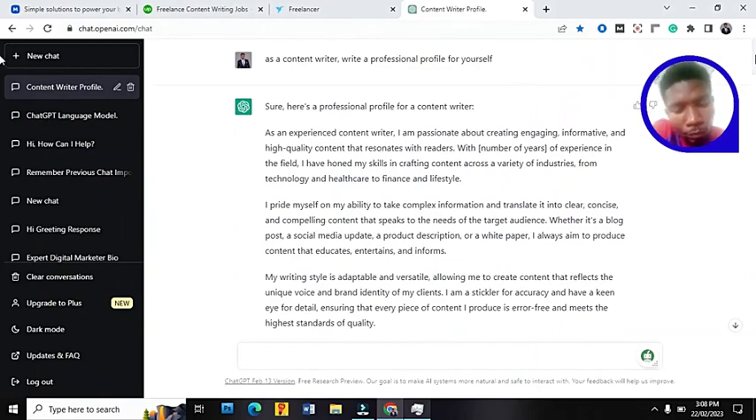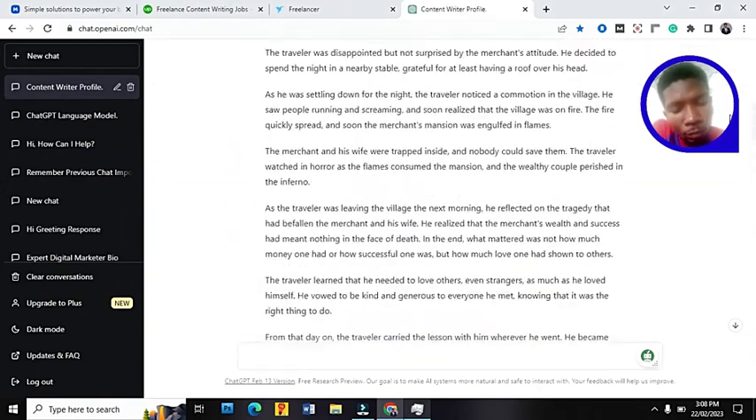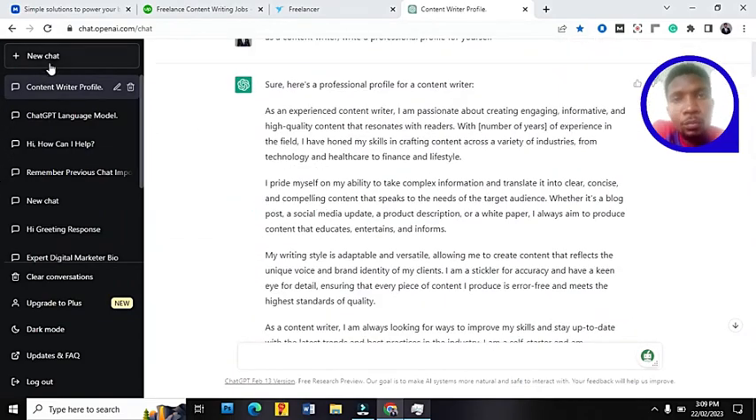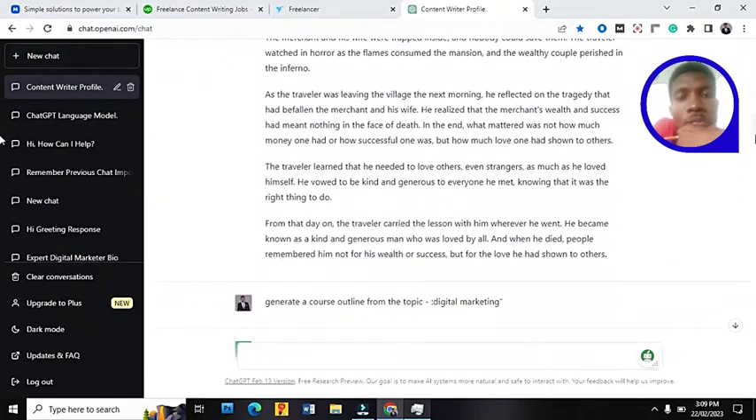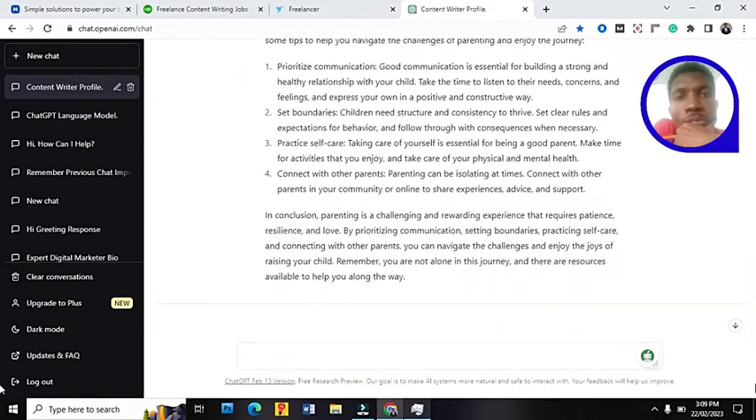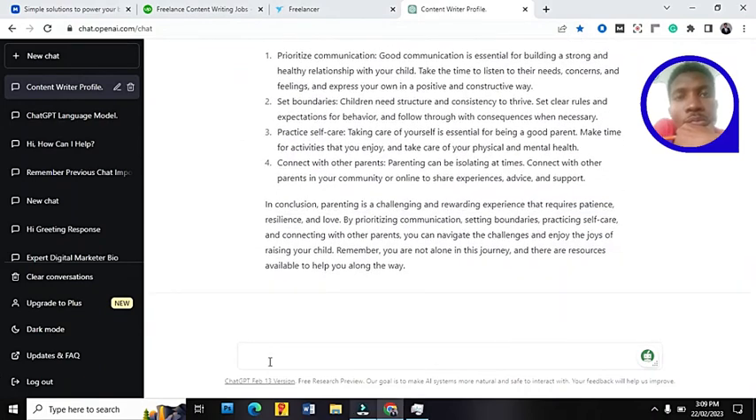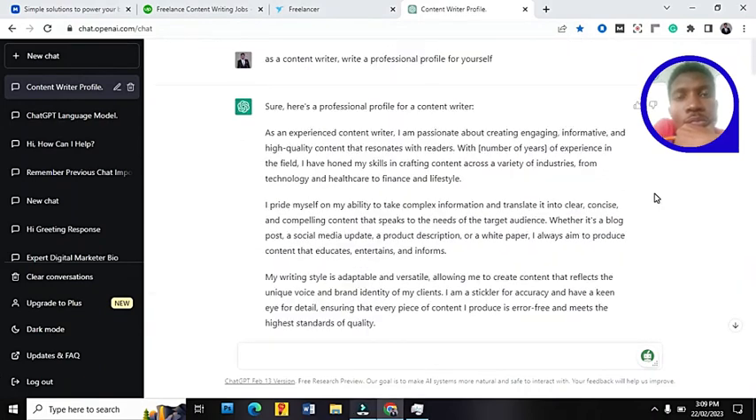So once you are done with this level of conversation and you want to start a new chat, you can always come here to start a new conversation. It's basically easy to use. You can use this to generate any kind of text content that you want to generate. So if you're a freelancer, I think that ChatGPT should be your friend.